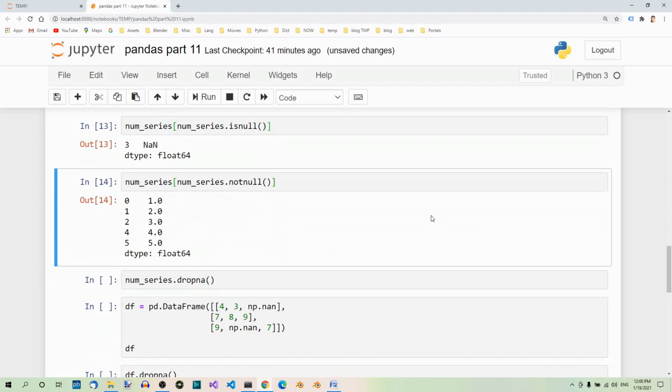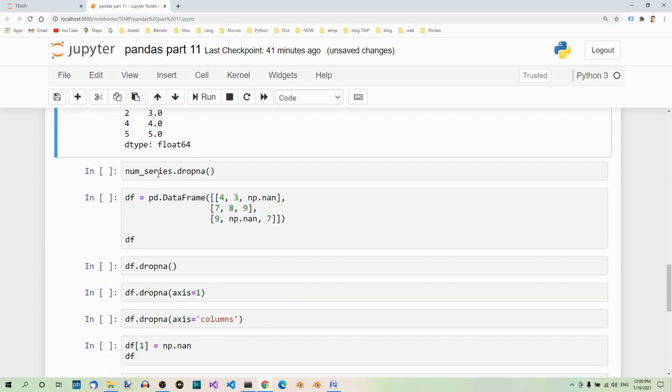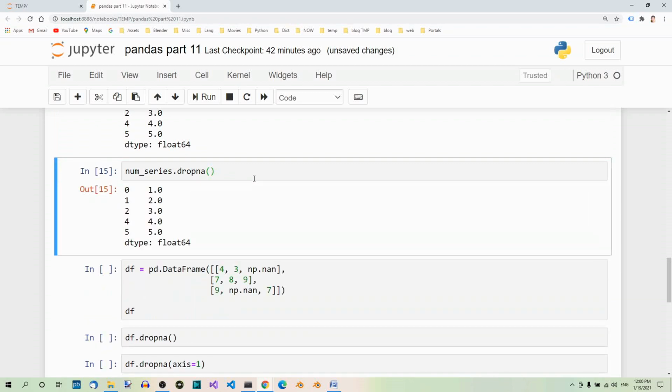Now, you can easily remove null values from a series object using the dropna method. So here we have our series object, and here we have our dropna method. So let's use it. Now, as you can see, the null element at index 3 was removed.